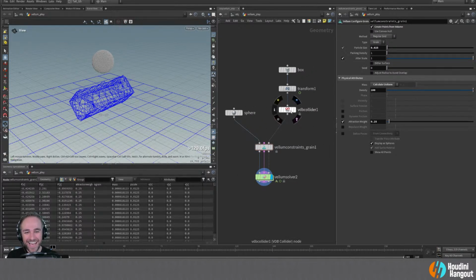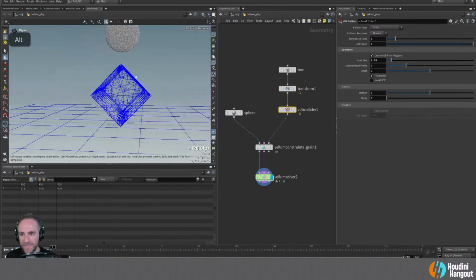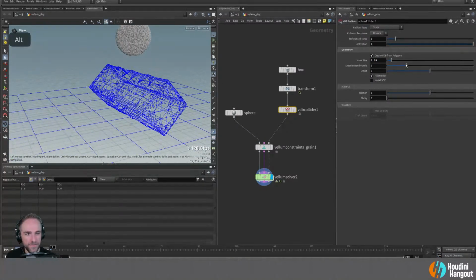But anyways, here now we have the exact same kind of setup that we had in the other collide node. Basically everything from there has been promoted up into this node. So here we could keep it static. We could change the voxel size. Maybe we want to do it like 0.05, something like that. Could play around with this.